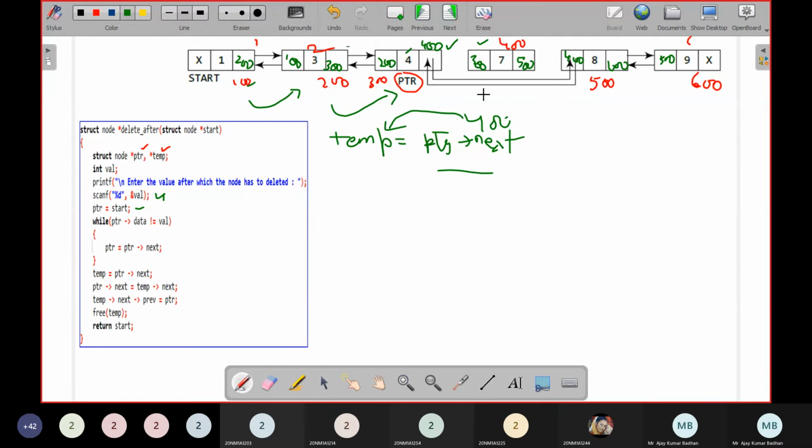I cannot free that particular memory space. So the address of this particular node, that is 400, I am storing in a temporary variable so that I can finally free it up. You can see free temp. Then only I can free that memory. So initially temp equal to pointer next, because the address of this node, 400, is present in pointer next. Right now temp is pointing to this particular node. So here it is temp.